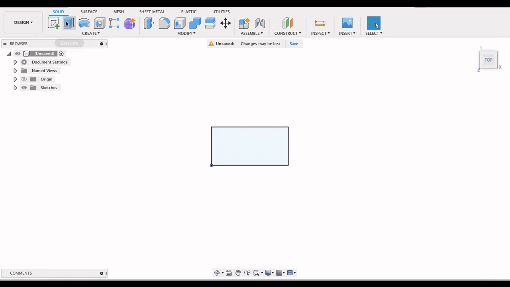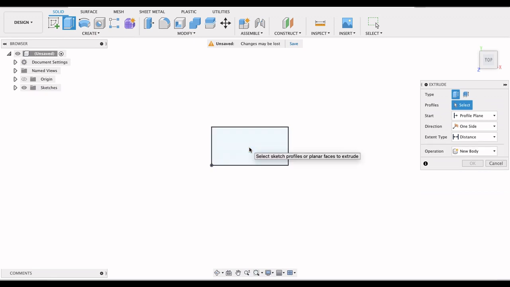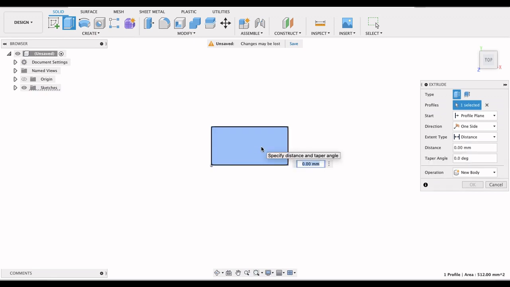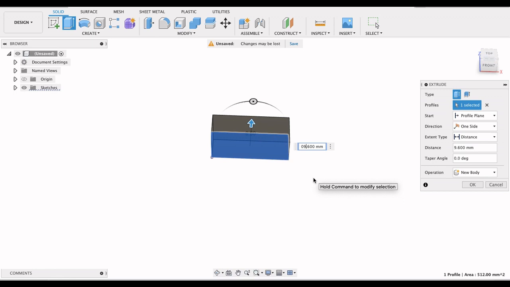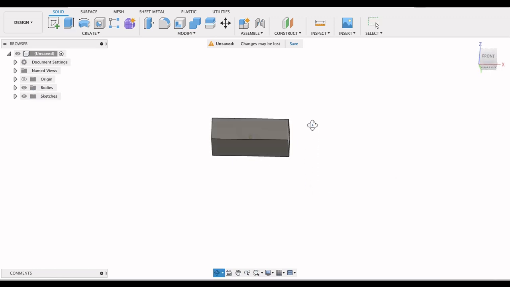So select extrude, select that profile, and I'll get a bit of an isometric view so we can see. Either you can drag this up, or you can just type in your dimension. So this one is 9.6. So 9.6. Let's get rid of that 0. Doesn't make a difference, it's just 9.6. Enter. So there we've got the rough height of the brick.